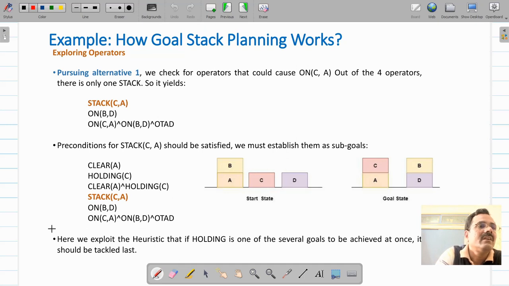Therefore here we are saying that we exploit the heuristic. If holding is one of the several goals achieved, you should tackle them at the end. So what we will do now, we will try to achieve clear A first, and then we will go for holding C. Let us see what the current situation is out here.